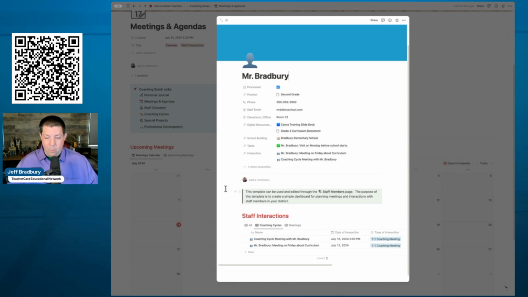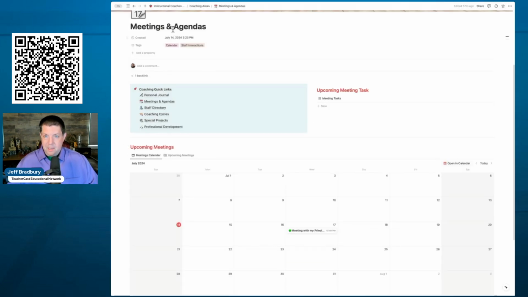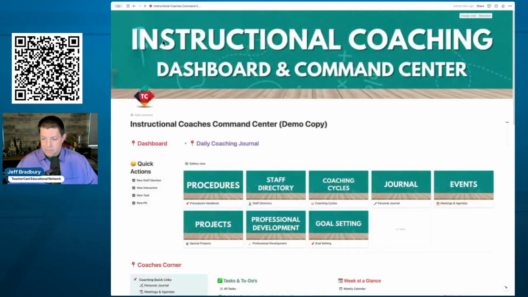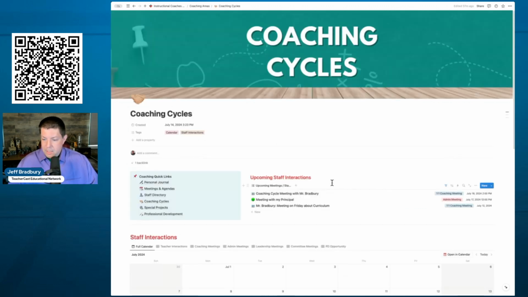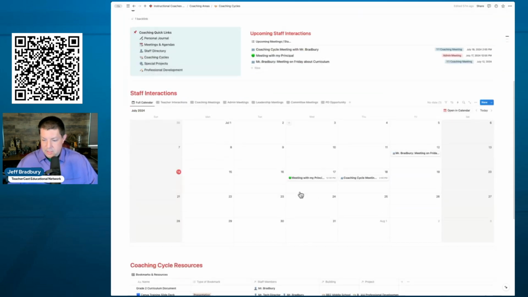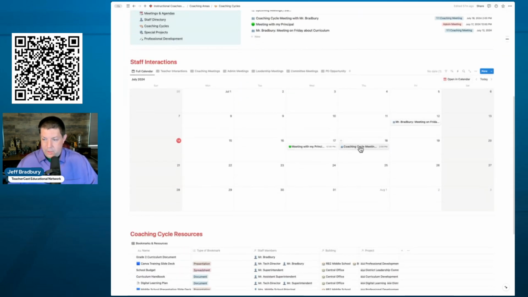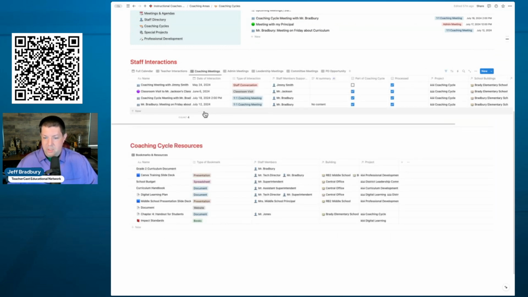I'm going to share with you one more interesting spot about this. If I come back into here, and I click onto our coaching cycles dashboard, this now shows upcoming staff interactions. This now shows our calendar with all of our upcoming meetings, and I can even filter this for all the coaching meetings coming up. So again, having one centralized calendar is going to help you not only be more efficient, but more effective in your coaching positions.